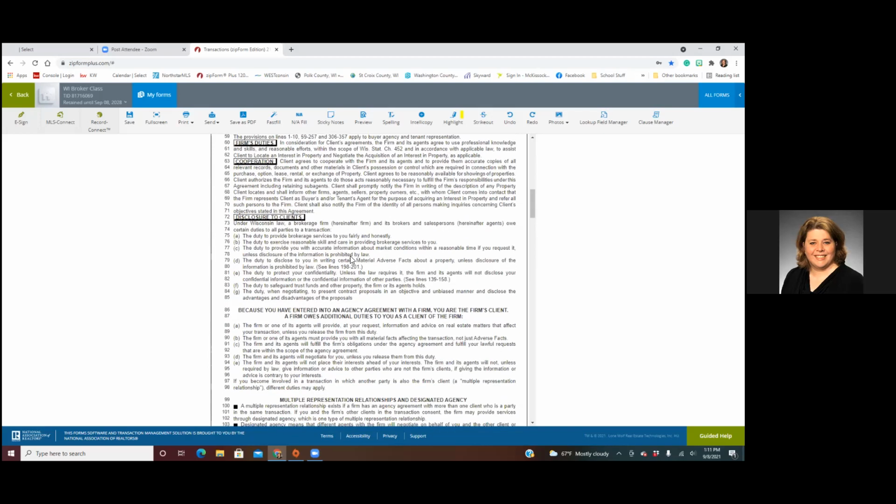Firm's duties and consideration for clients' agreements. The firm and its agents agree to use professional knowledge and skills and reasonable efforts within the scope of Wisconsin statute, meaning do your best. You're going to take care of them. It's fair and honest dealing. It's the very same as Minnesota's, what is it, that old car acronym? It's the same thing here.